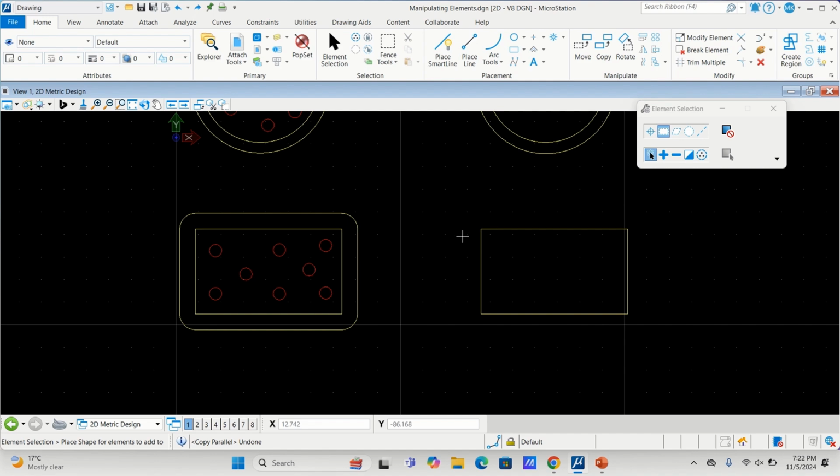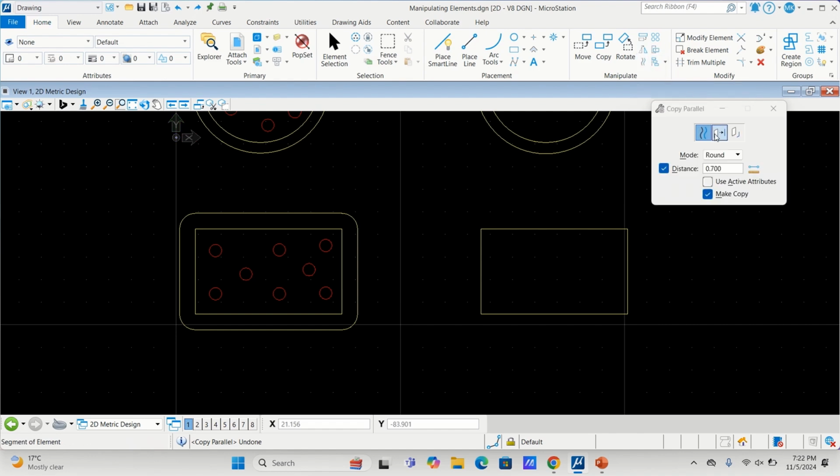For example, if you just want to copy this right line of the rectangle, select the Move/Copy Parallel tool and choose Segment of Element mode. Set the mode to original for our example. Let's say we want it to be 1.5 distance away, so let's set that.